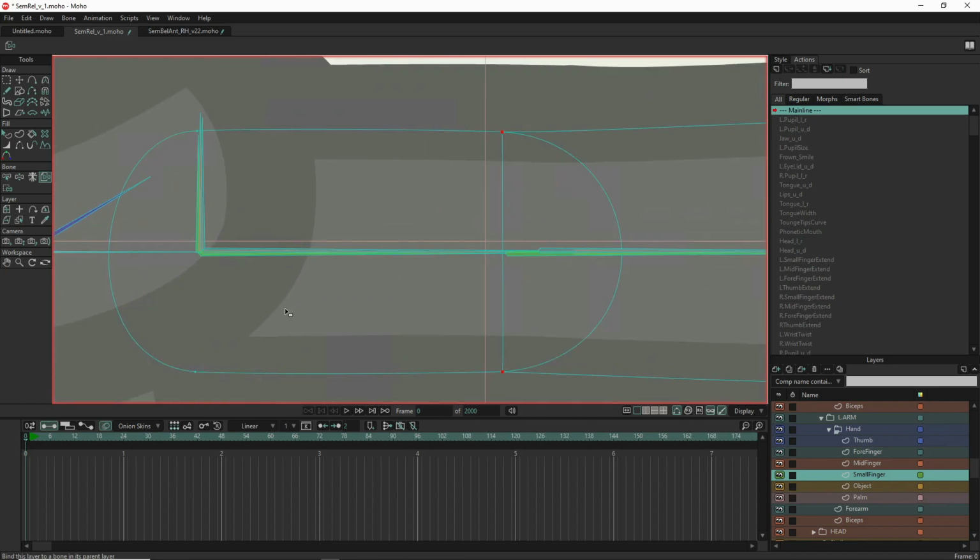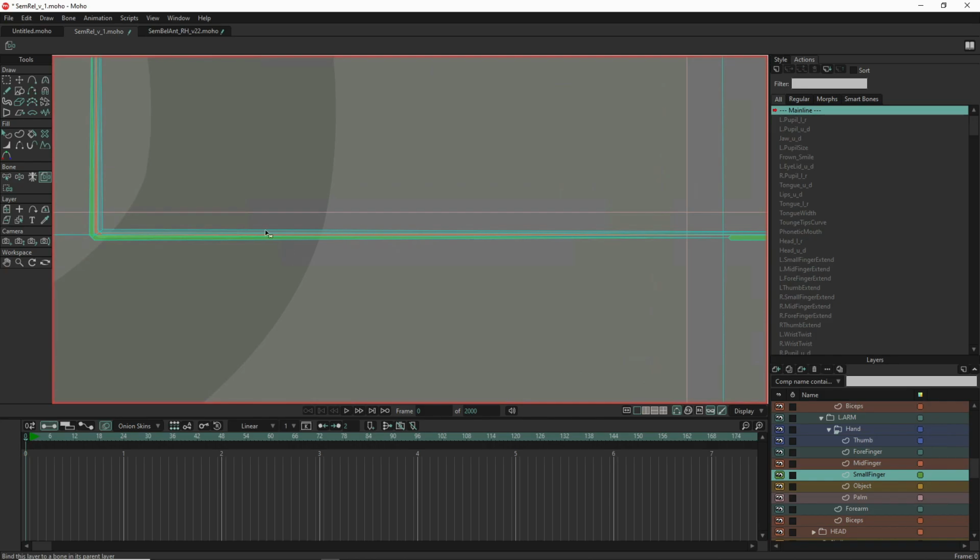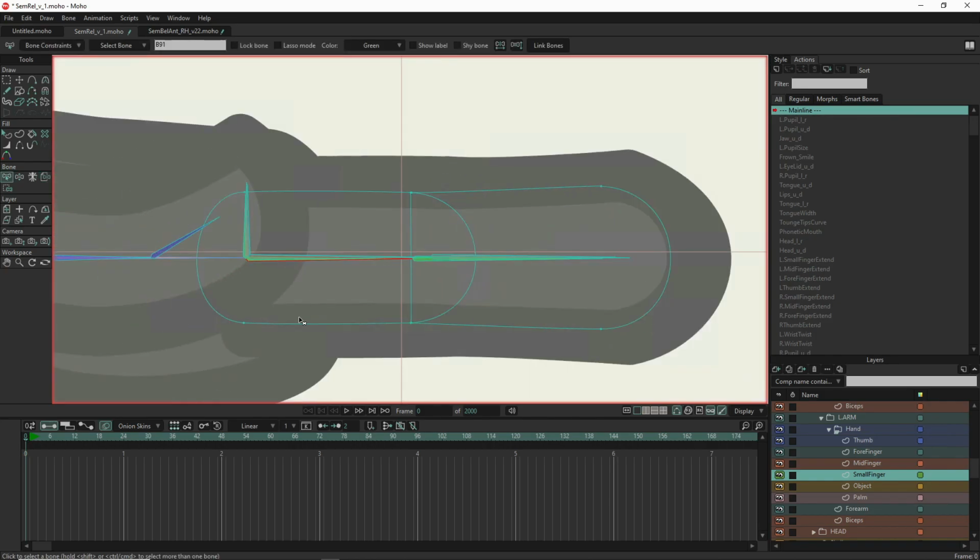So we're going to grab the base bone, so you hit B for bone, and grab this bone, and then I, and we're going to bind the points to that bone. Then we grab the tip bone and hit I, and we're going to grab the tip parts and bind those points to that bone.